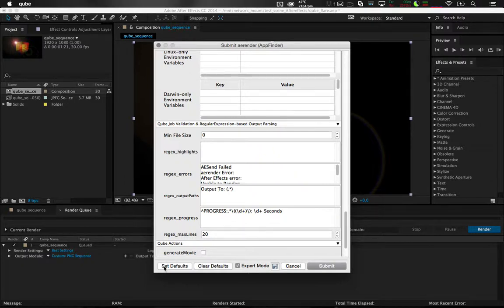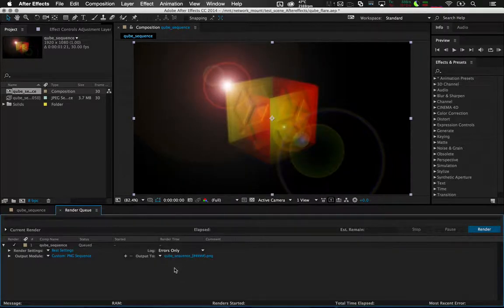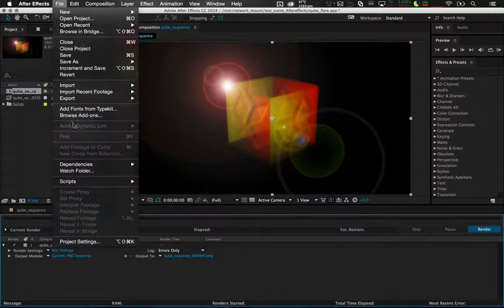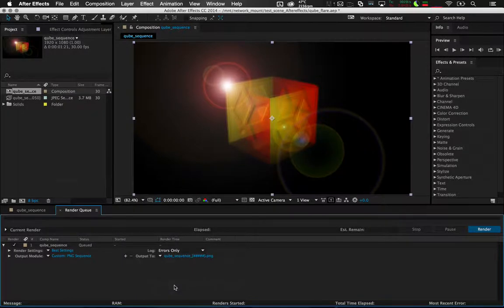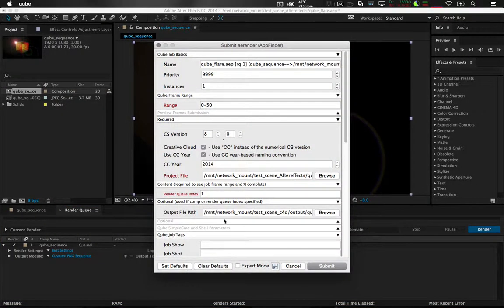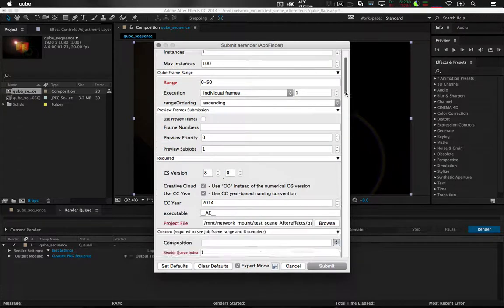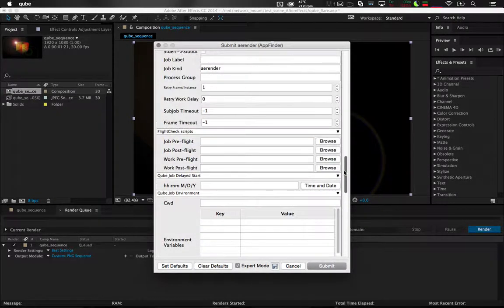Now let's set the defaults. This will automatically close the job submission window. When we reopen the submission window, you can see the defaults have been saved.